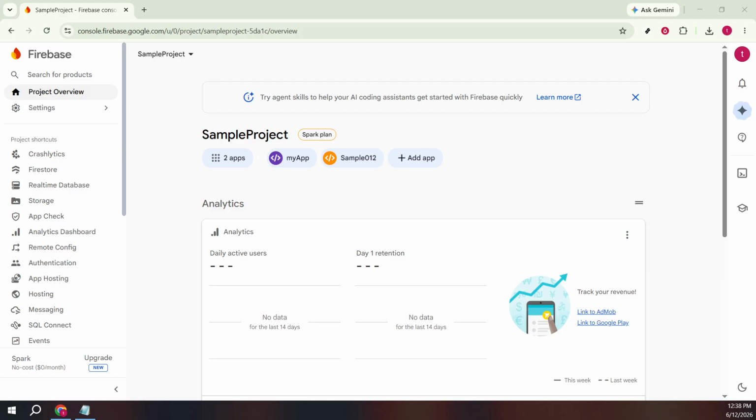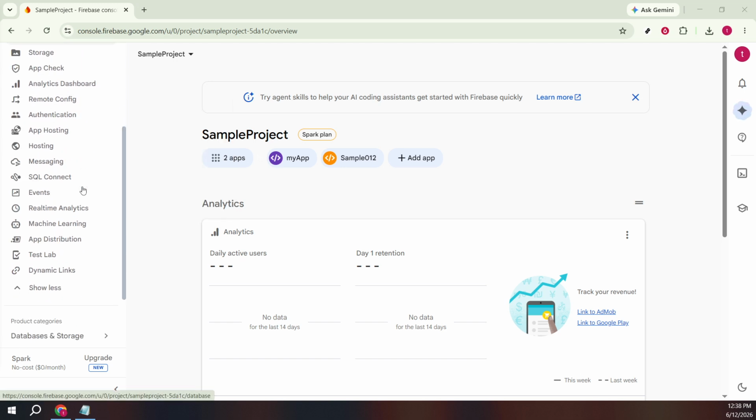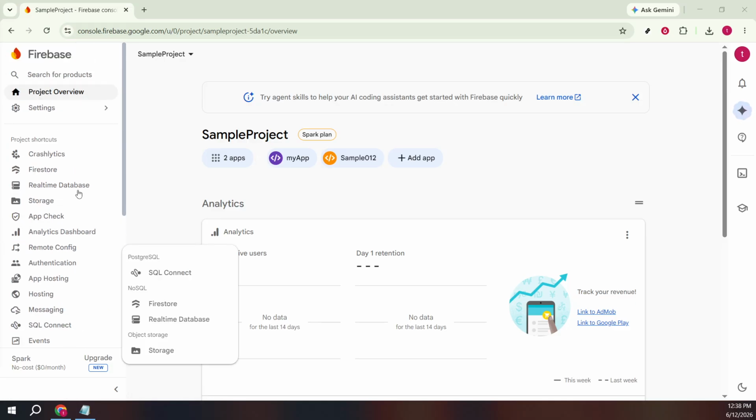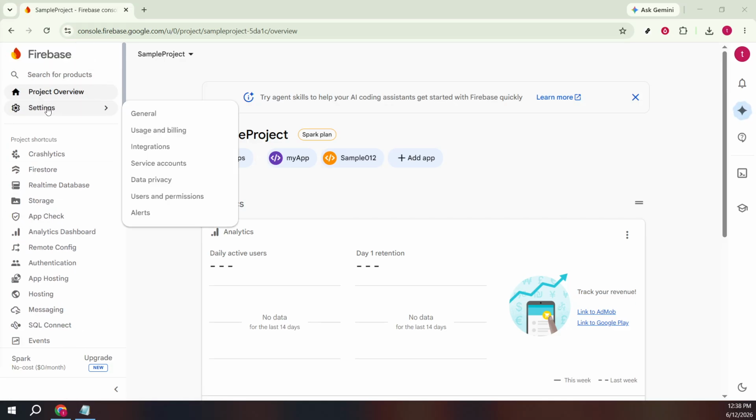First, open the Firebase console and select the project you want to work with. Make sure you're signed in with an account that has the proper permissions, such as owner or editor on the project. Once you're on your project's overview page, look for the gear icon labeled Settings near the project name area. Hover over Settings to reveal the options connected to your project configuration.